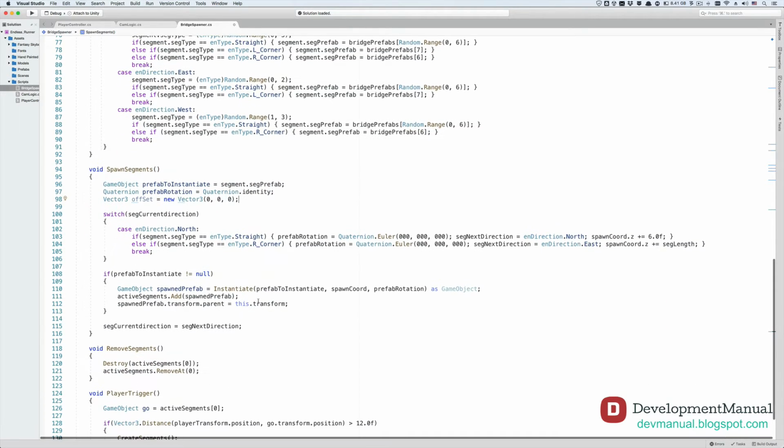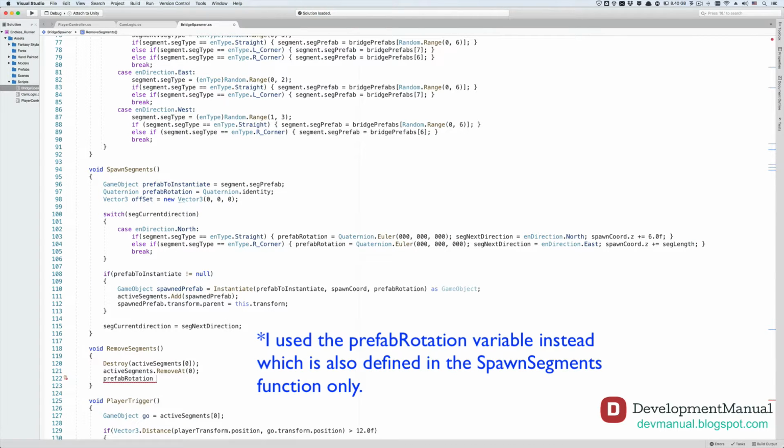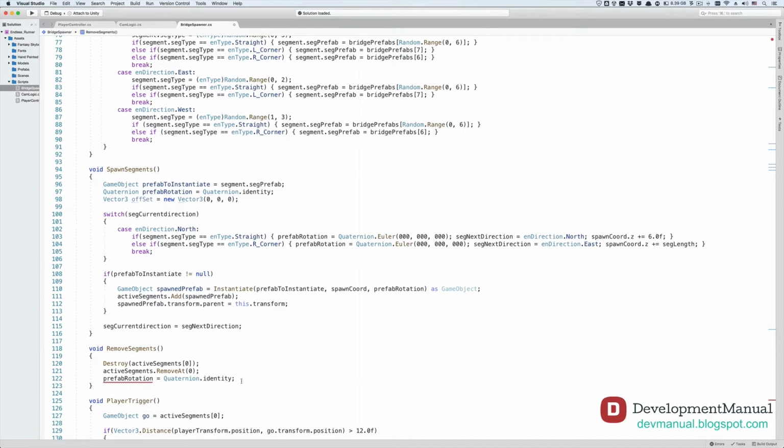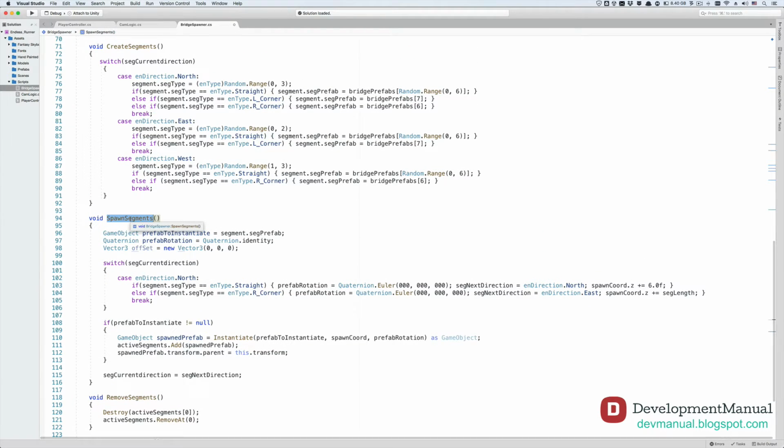For example, if I go to the remove segments function and try to access the value for the spawn coord vector3 from the spawn segments function, Visual Studio will give us an error because the spawn coord variable has no definition here in the remove segments function. It has a definition in the spawn segments function only, and we may want to do that for a variety of reasons. For one, we may want to protect the variable from getting adjusted from outside the function scope, so we write it to be specific for this function and this function only.